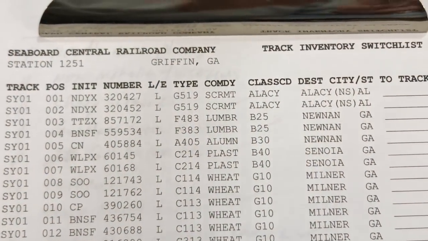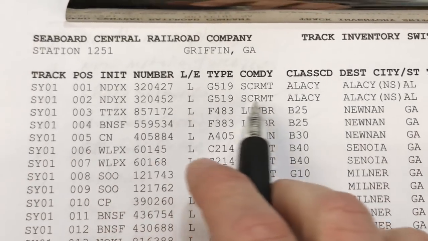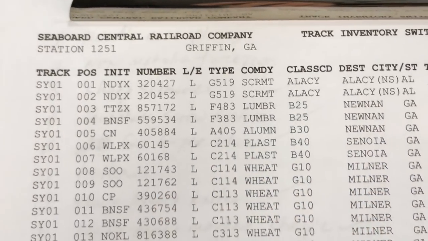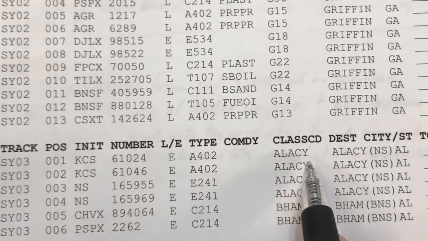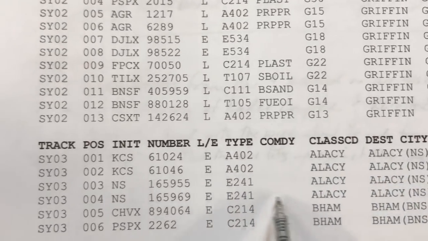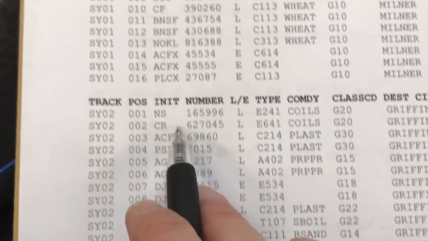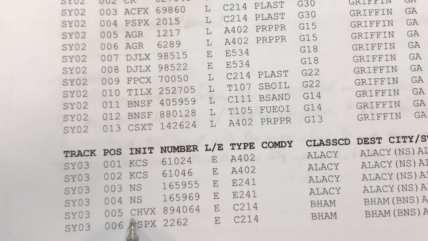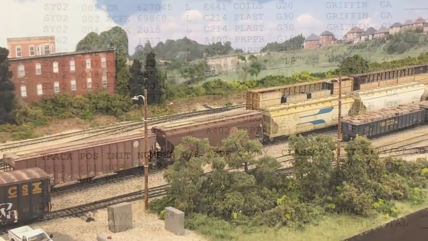Looking at the track inventory switch list, you can see I have 2 loaded gons going to Alabama City on the west end of South Yard 1. And I also have some more cars going to Alabama City on the west end of South Yard 3. So let's pick up those 2 loaded gons and shift them down to track number 3 along with the rest of the cars that we pulled from the rip.